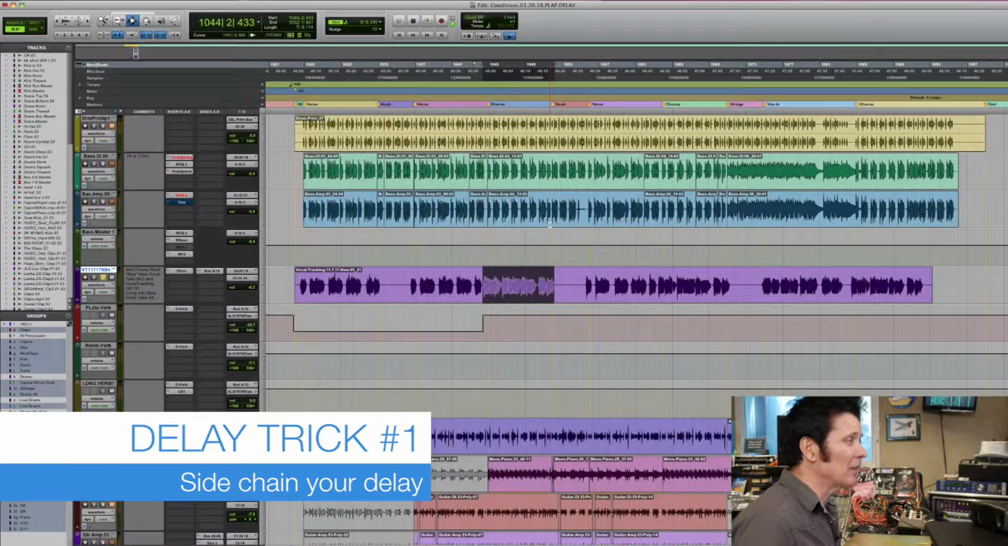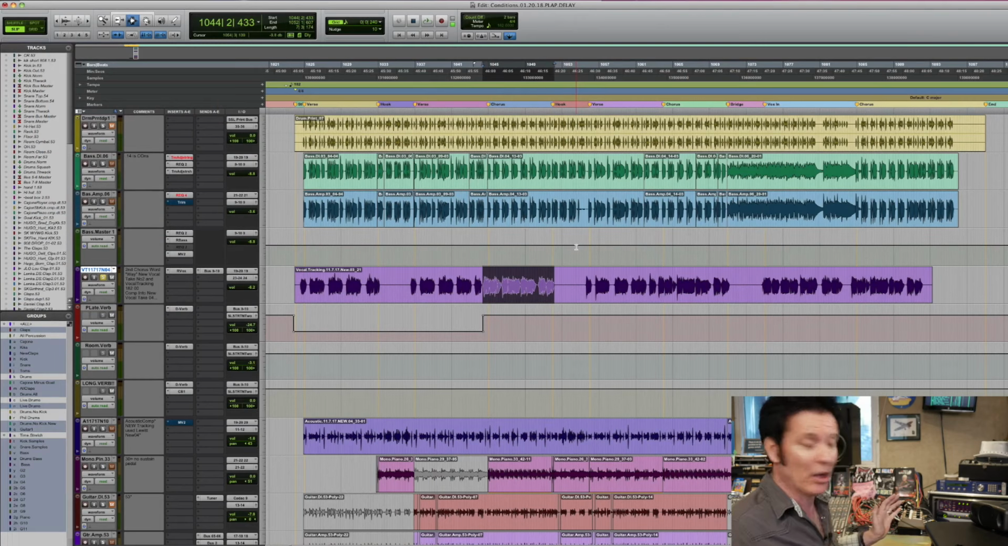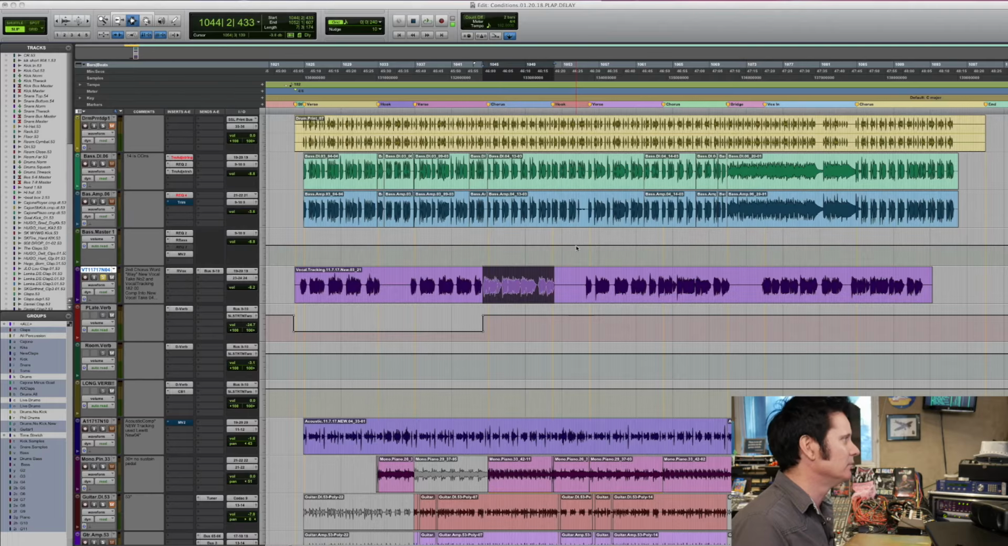So what's the first one? Well, the first one is fairly obvious, and it's an extension of what we did in the reverb one, and that is sidechaining your delay. So here we have the vocal. So let's create a new track. In Pro Tools, we're going to go Shift Command N, and we're going to make it a stereo auxiliary track.